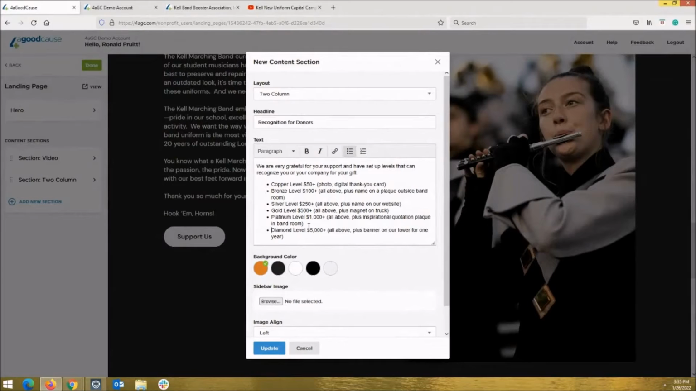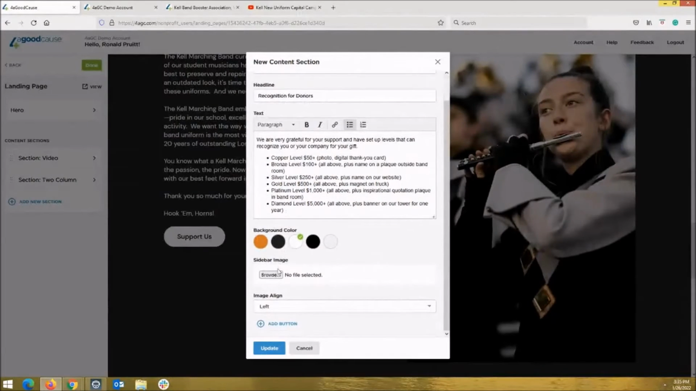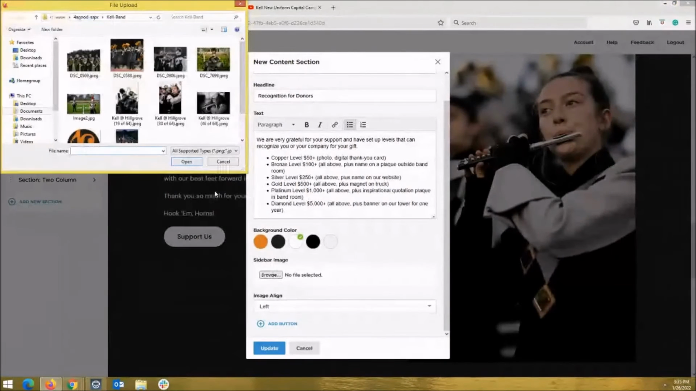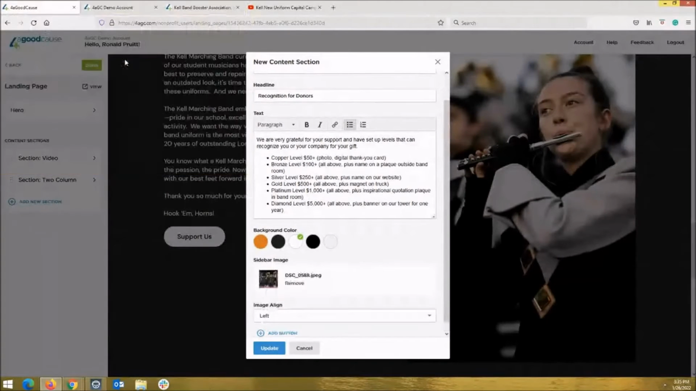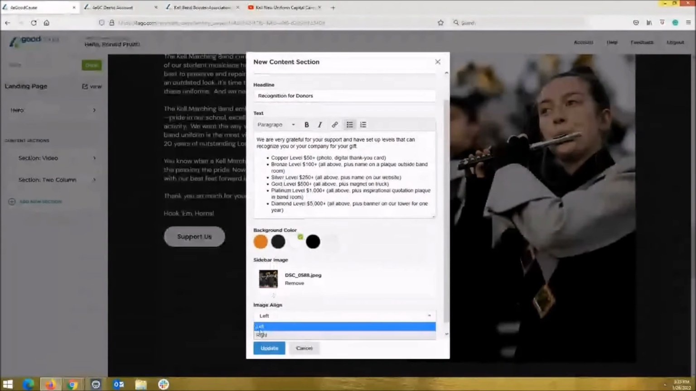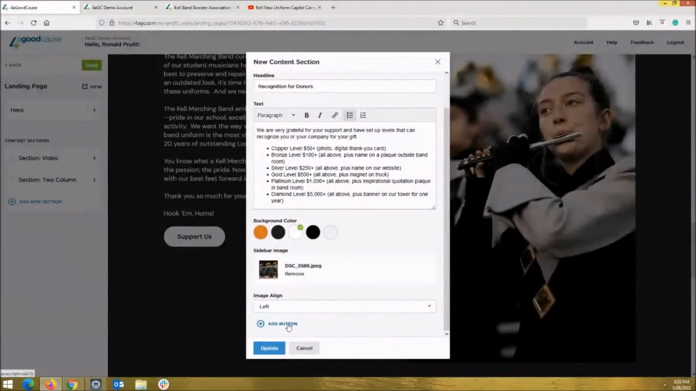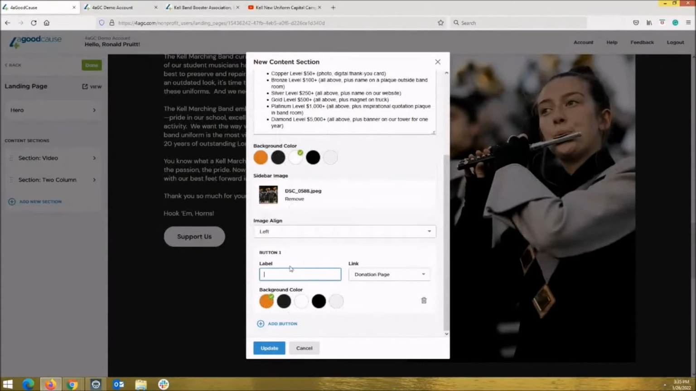All right, so let's make this white background section. And since we are recognizing donors, we'll get the color guard to cheer us on there. We'll move this image this time over to the left. And we might say sponsor us here for this, as we're going to be talking about the bigger levels. Again, links into the donation page. We're going to be on a light background, so let's choose a dark color there.